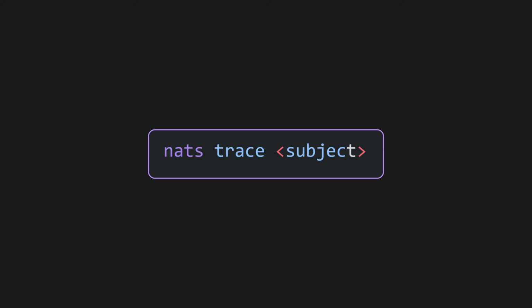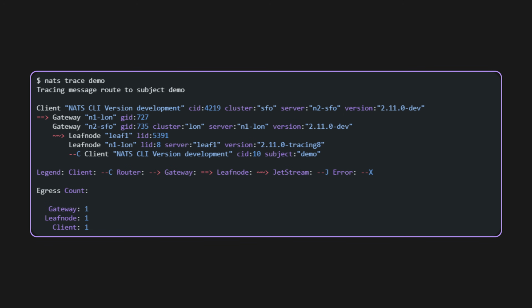So tracing messages in NATS is pretty simple, and we built a CLI command that handles everything for you, the trace command. When you run the trace command, it sends a message through your NATS system to the subject you specify. And once it reaches its destination, you'll receive output that shows the complete path your message took through the system. Here's some example output. Now there's quite a bit of information here, but don't worry, I'll explain it all shortly. If you'd like to skip ahead and start deciphering the trace output right away, feel free to jump to the demo section of this video.